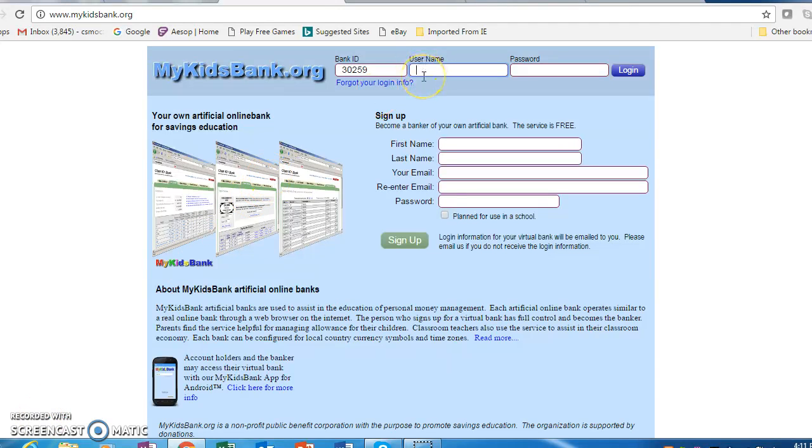Welcome to mykidsbank.org, the financial simulation of online banking that's used by independent living classes. For the purpose of this demonstration, our bank ID will be Mrs. Smudgick's Bank 30259. The first step is to know your instructor's bank ID and put it in the bank ID box at the top of your screen.